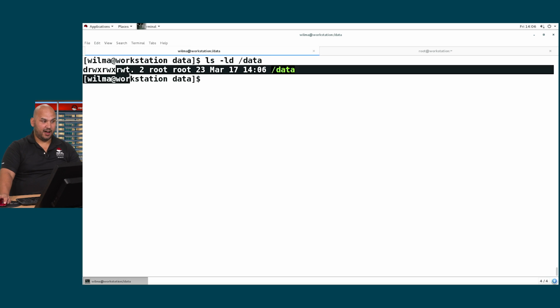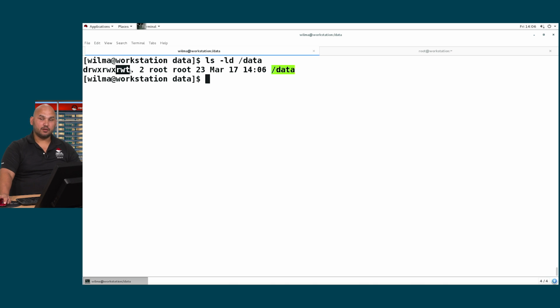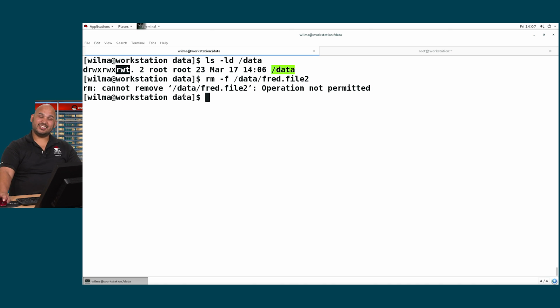In order to delete a file from a directory, you need the right permission. Wilma does have the right permission, but the sticky bit is there. And the sticky bit will result in the error message, operation not permitted, because the sticky bit prevents users from deleting files that they are not the owners of. And that's exactly what we have.